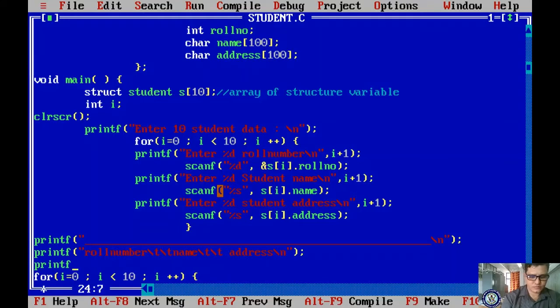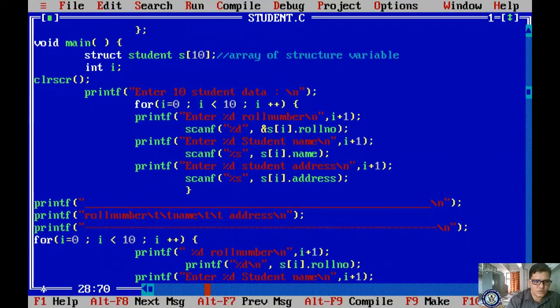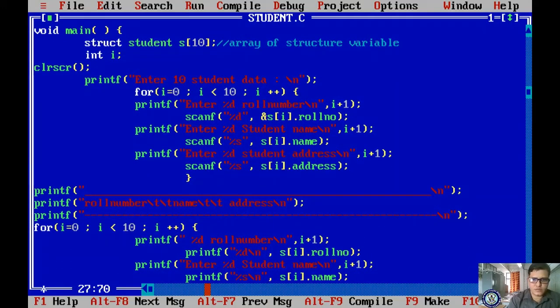Printf, as it is I'm printing, slash n. Now you are writing this for loop, for i equal to 0, i less than 10, i plus plus. You are displaying, not required, these are not required. I'm removing this, only I'm printing.